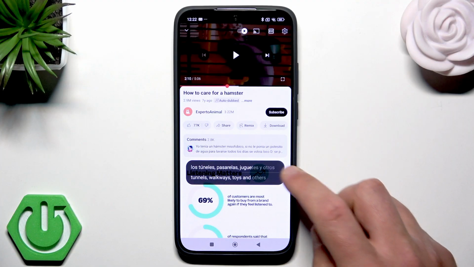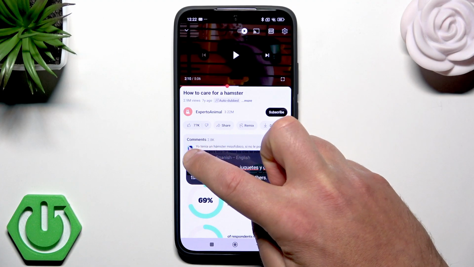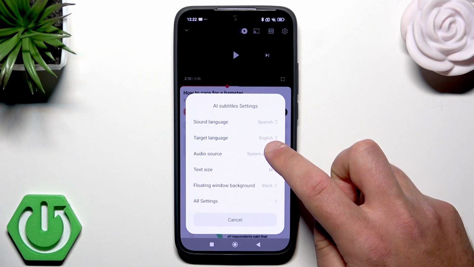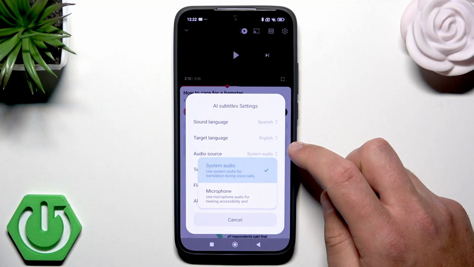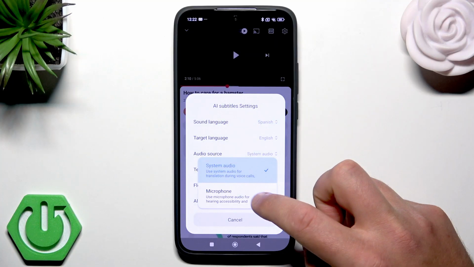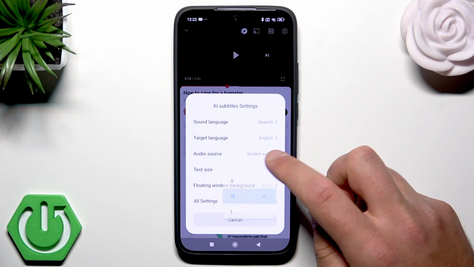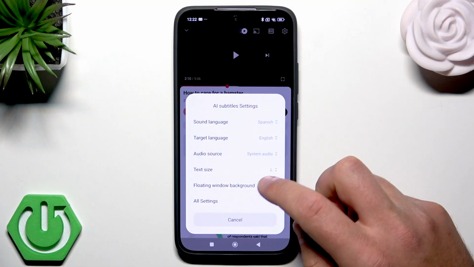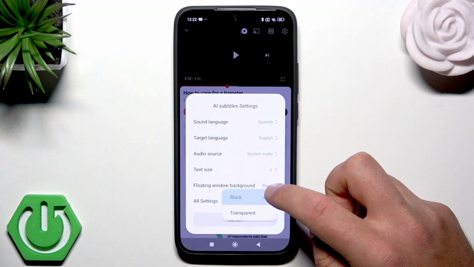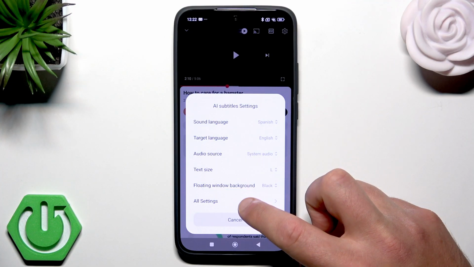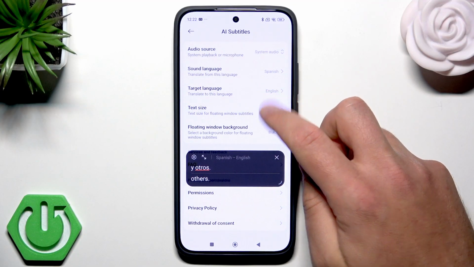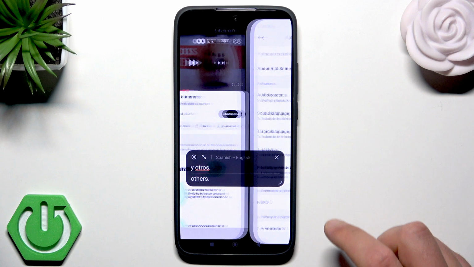Okay, that's it. Here you can also choose settings to change some other settings. For example, you can choose the audio source, so you can add translations from system audio, but you can choose also the microphone. You can change the text size, it could be large, for example. You can also change the floating window background from black to transparent. And you can also here see all settings, so you've got here all list of settings that you can change.